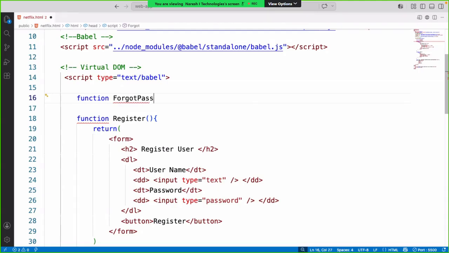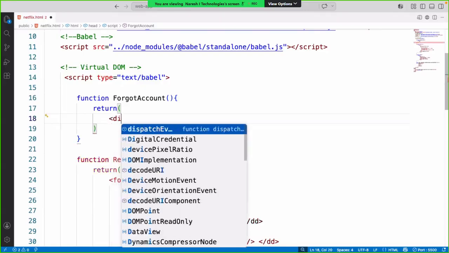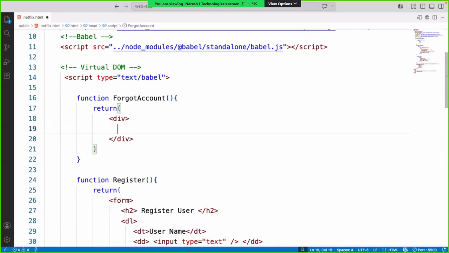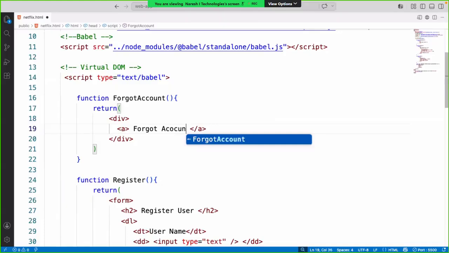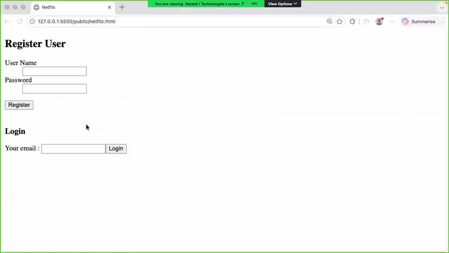So I say forgot password or forgot account. That is one option. It will return a simple, suppose a div. I will use a div. In this div, I will put an anchor. So here, forgot account details, like this. Then we will put a href to somewhere. Temporarily, I will use a hash. Now, what I want is, I want this forgot password for both register and login.